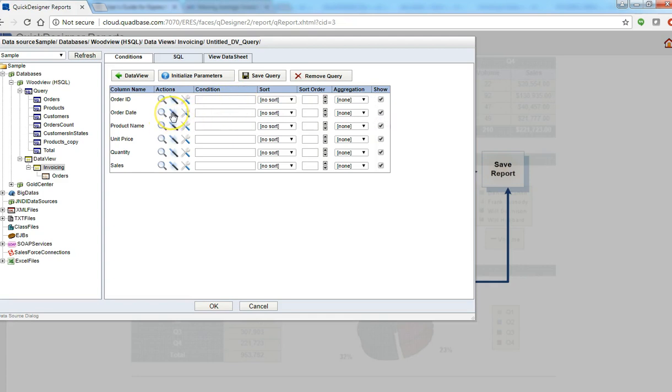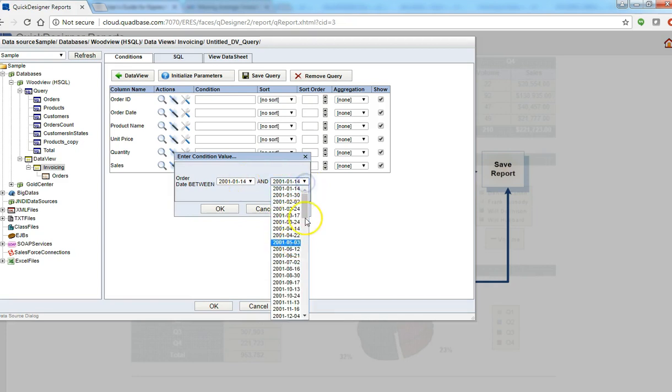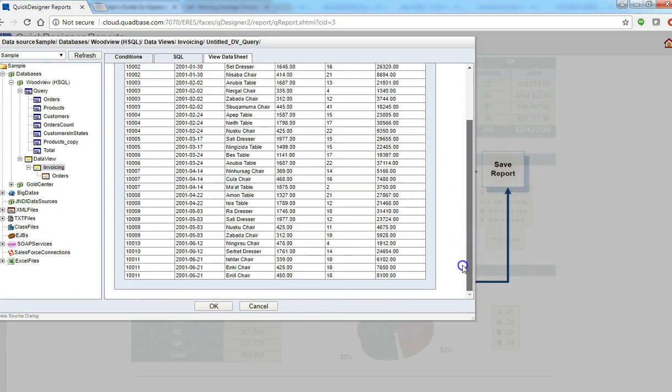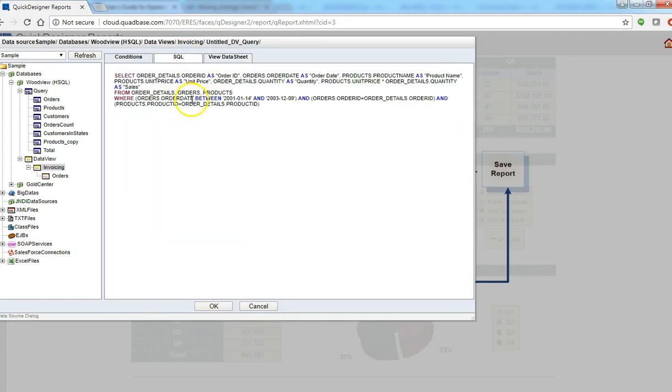In this example, let's put in a condition for date. So let's select from column and use the between clause, begin date and an end date. So this condition would be applied to the query, and at this point you can quickly take a look at the query result set, and you can also look at the SQL statement generated by the interface.